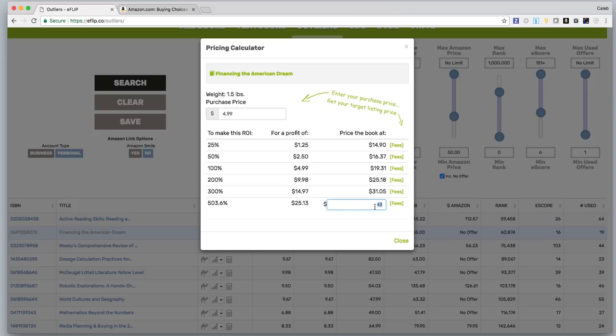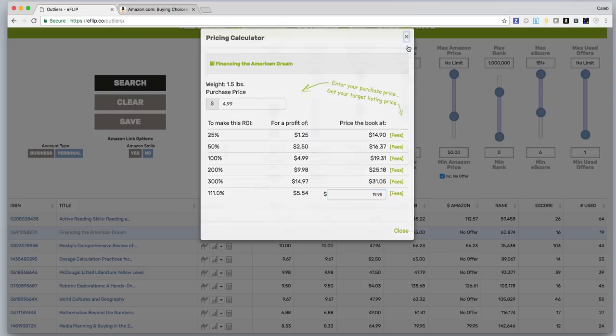Feel free to play with the calculator because you can put in cheaper prices. Let's say you only get $19.95. You would still double your money. $5 may not be worth it to ship it in, deal with some returns, send it into Amazon. But again, spend $5 to make $5, and that's probably worst case. So that's a pretty good example.